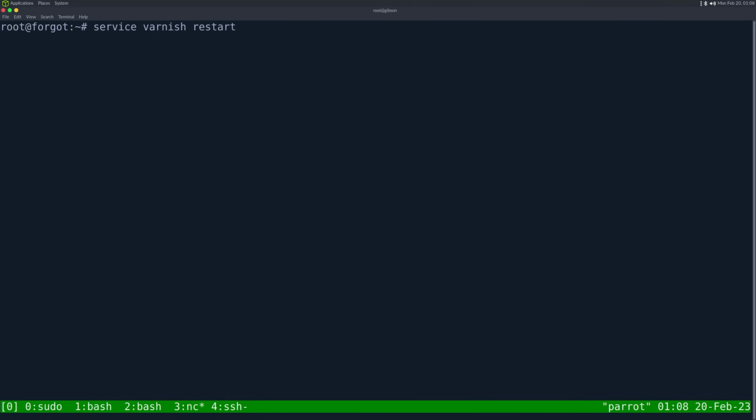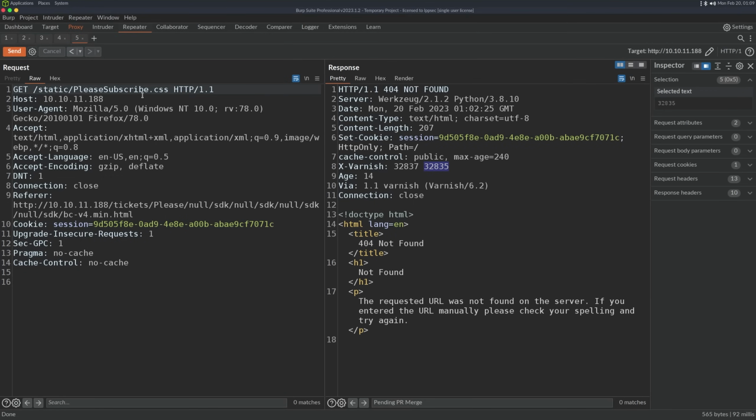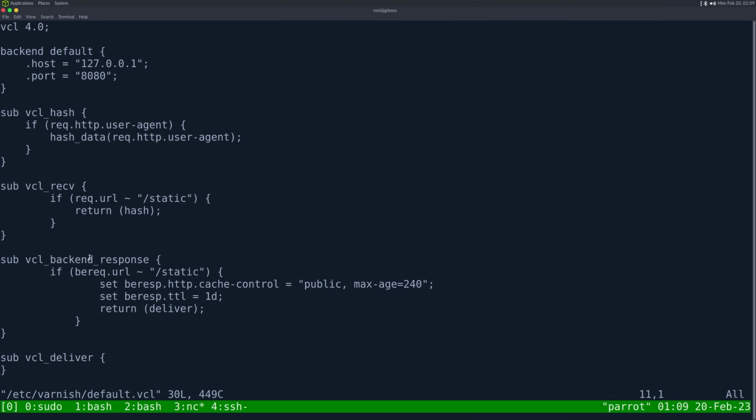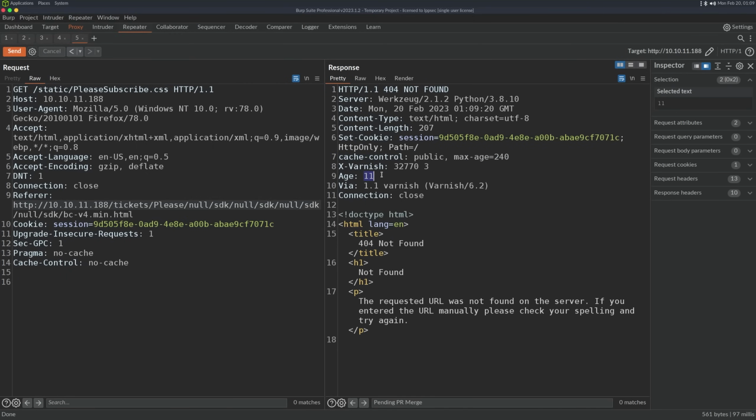And all we did was, whoops, I restarted it twice. Added the user agent to hash data. And what hash data does is it identifies who can access this page. So if I go back to my please subscribe.css and we hit it, we know we have hit the cache because we added this cache control. As we see here, the backend response contains it, right? So I'm going to refresh this, and our age is 11.